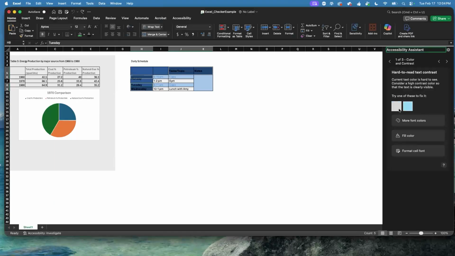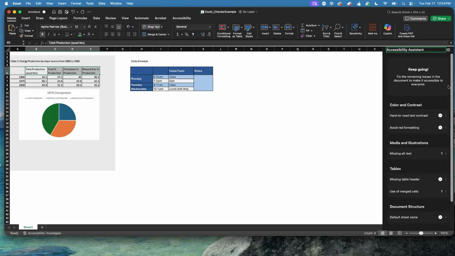I'm just going to use one of the recommendations and make it this light gray, and it changes all of the issues at once, so that's great. Next is this light blue text on a light blue background. I will just make it a darker blue, and this gray text on a gray background, just the text can be darker as well. And that fixes all of our hard to read text contrast.